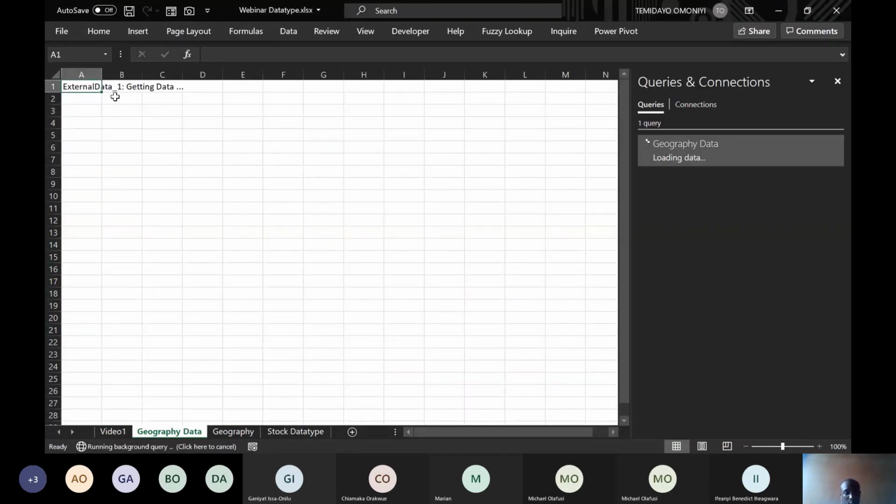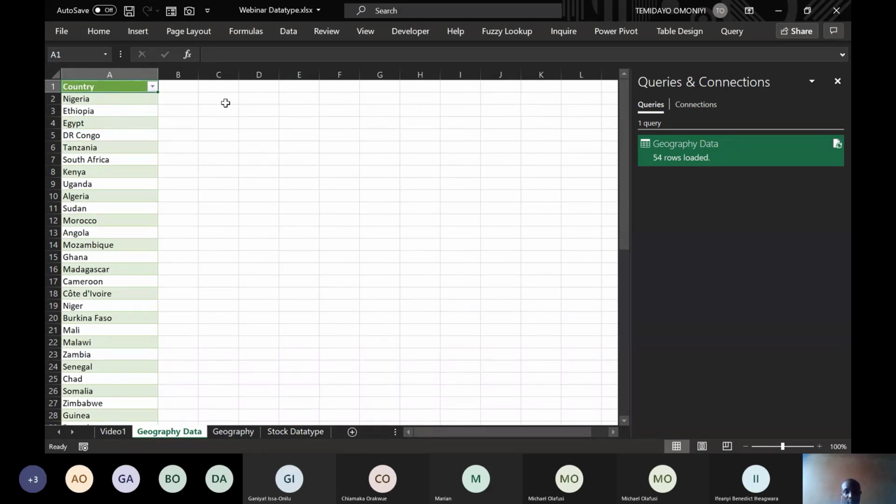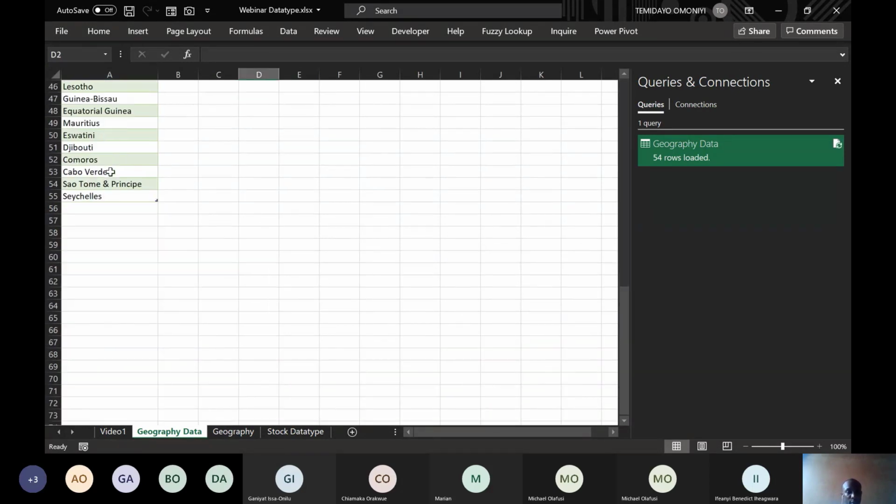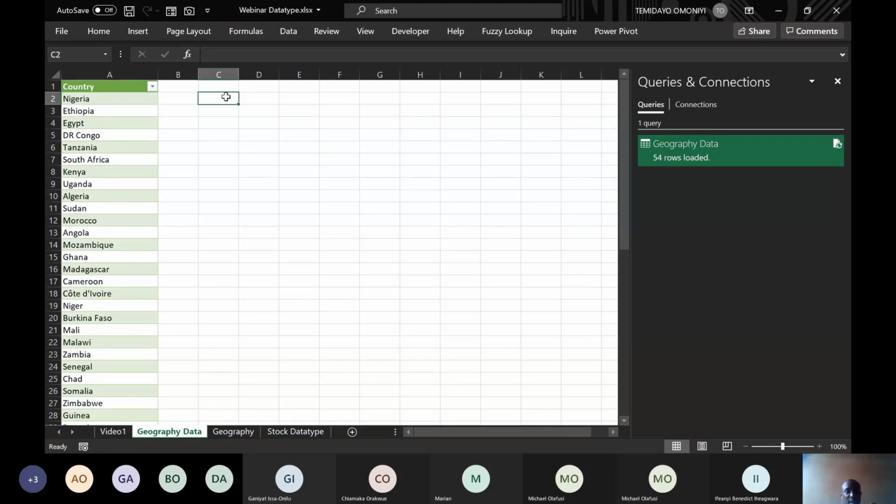Close and load. So it's getting me the data now from Power Query. That's how fast this is. So these are all the African countries, right? But now I want to get the African countries in alphabetical order.